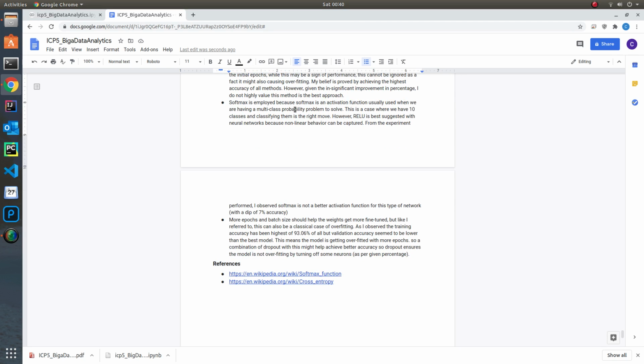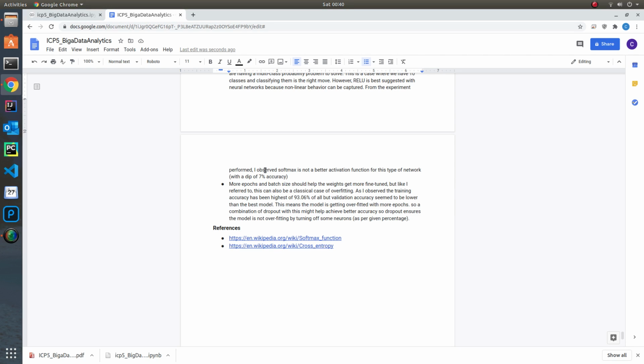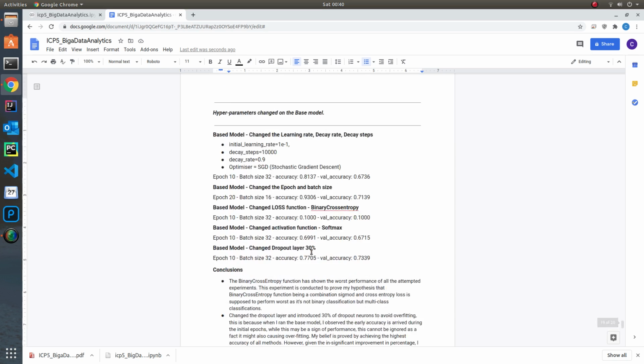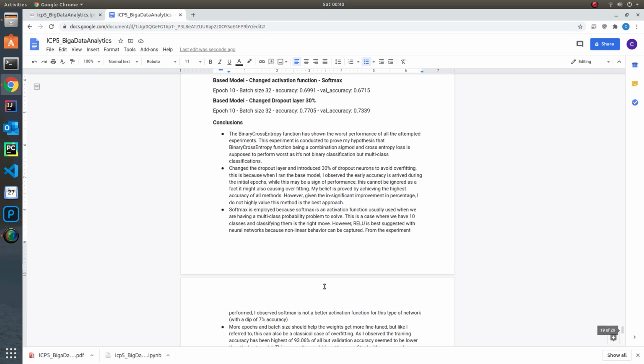And I've implemented the softmax function. While softmax has not improved accuracy, it has significantly decreased it by about 7%, keeping the rest of the parameters the same. So I conclude that ReLU is the best for convolutional neural networks given the nonlinearity of the function. And with more epochs, I also observed a trend of overfitting in the models, and like I've explained, it has also been demonstrated in the graphs. And like I showed, these are a few references apart from my conclusions.